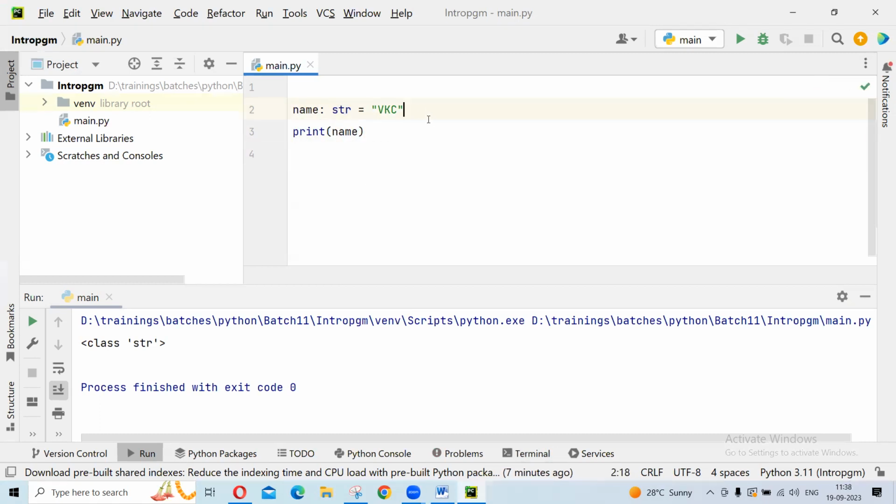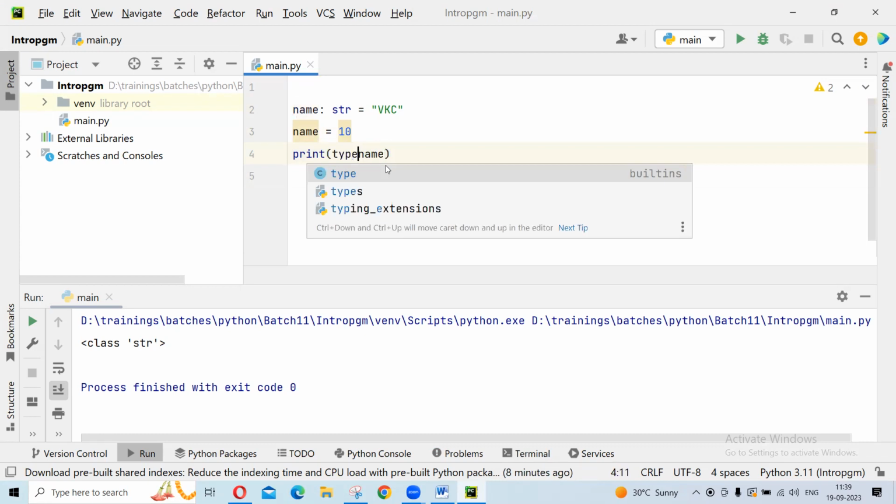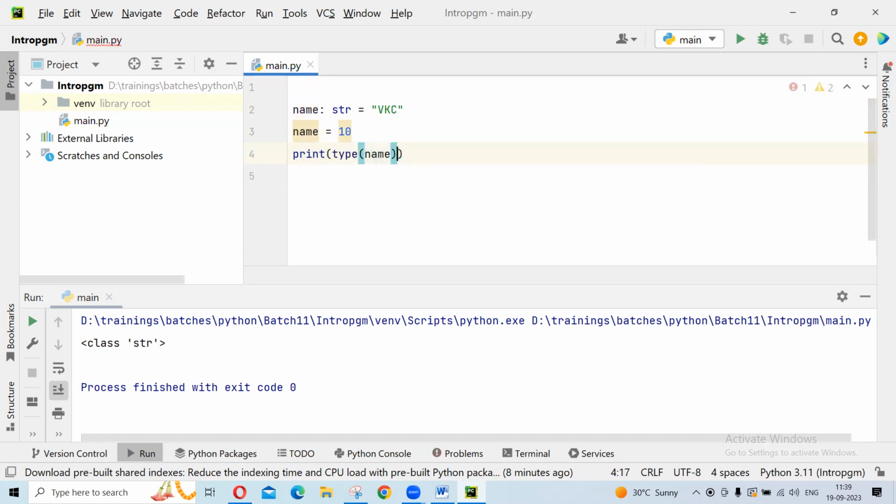Okay, so you may have a question, sir, I'm saying a name, in the next scenario name is equal to 10, will it work? It will work, because Python is a dynamically typed programming language. So in one statement you can say name is equal to VKC with data type str also. In another statement name is equal to 10, what is the type now? Int.